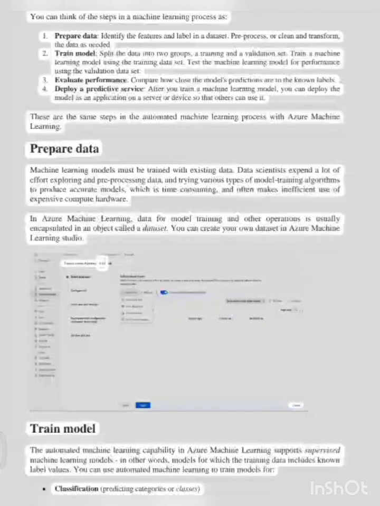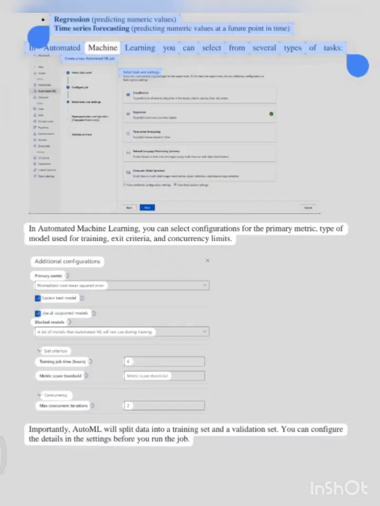Train model. The automated machine learning capability in Azure Machine Learning supports supervised machine learning models. In other words, models for which the training data includes known label values. You can use automated machine learning to train models for classification, predicting categories or classes; regression, predicting numeric values; time series forecasting, predicting numeric values at a future point in time.